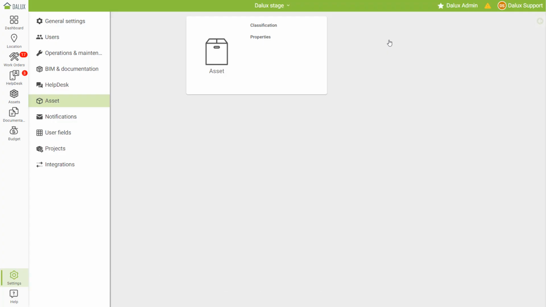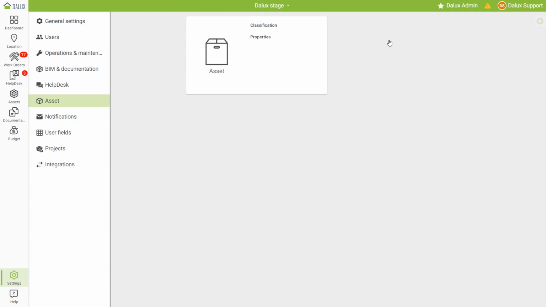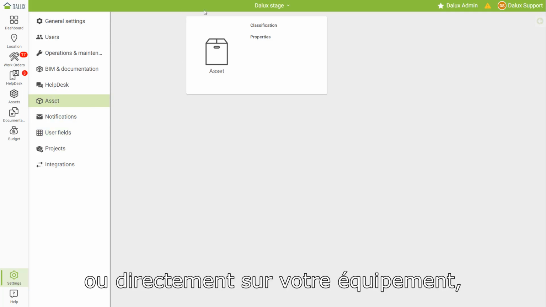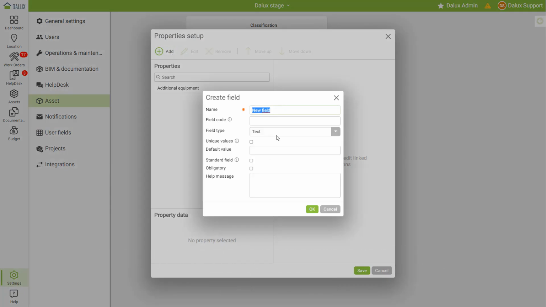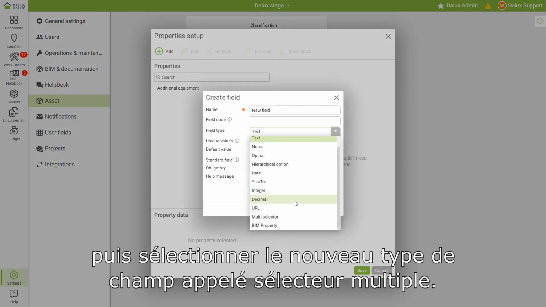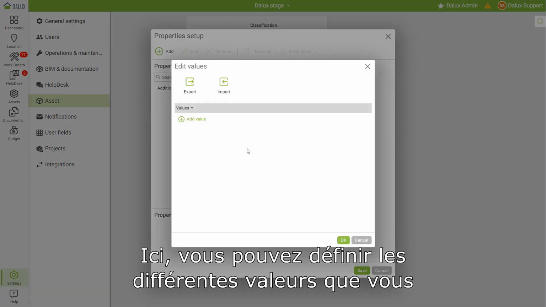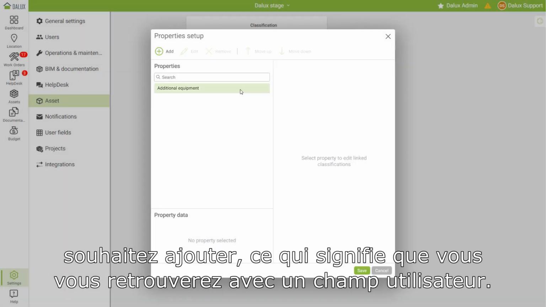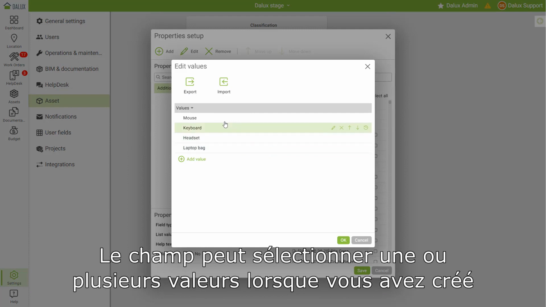Another new feature is that you can now create multi-option properties. Whether you do it down here in user fields or you do it directly on your asset, you can now click on properties, click add, and then select the new field type called multi-selector. In here you can define the different values that you would like to add, meaning that you will end up with a user field where you can select either one or multiple values.